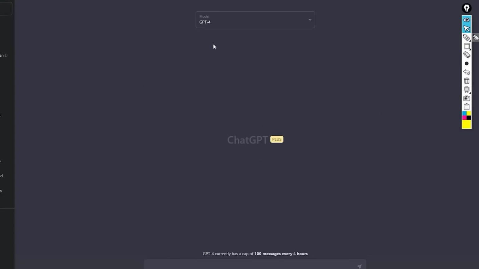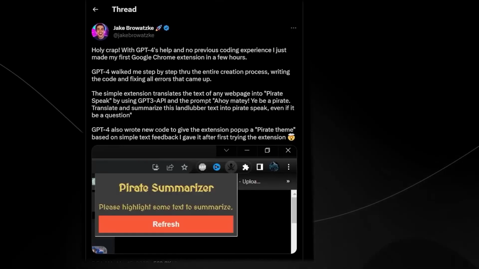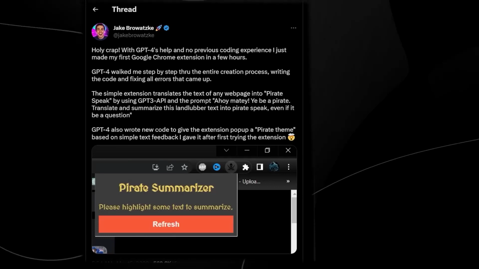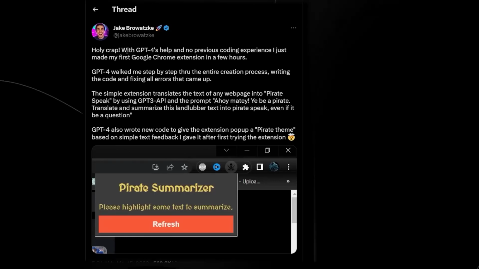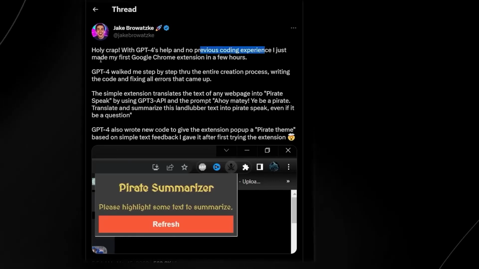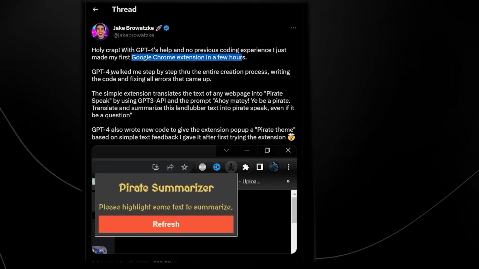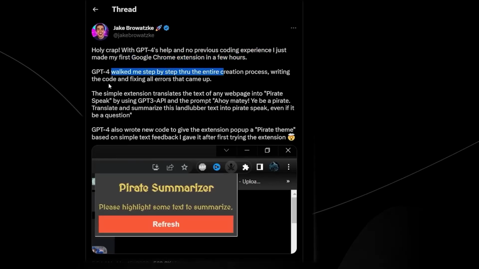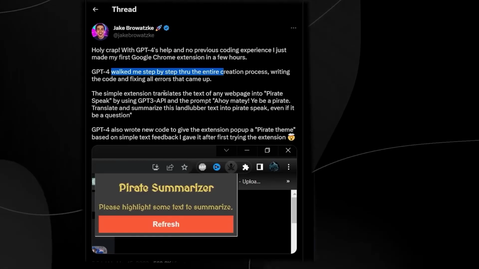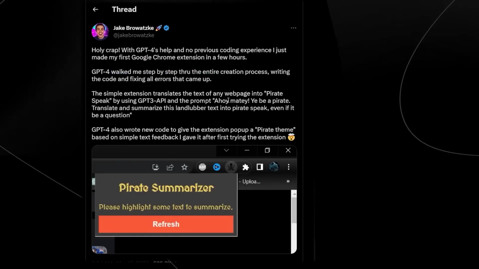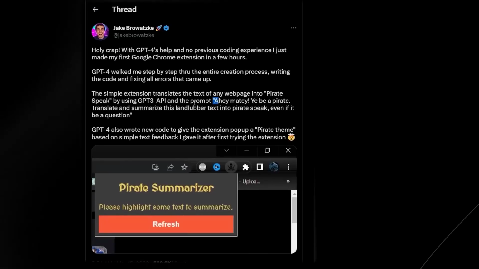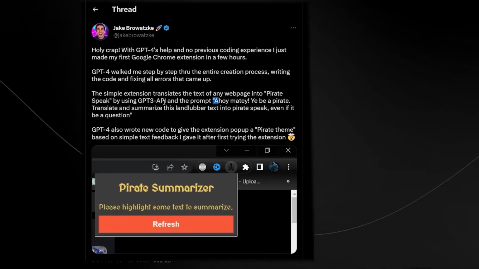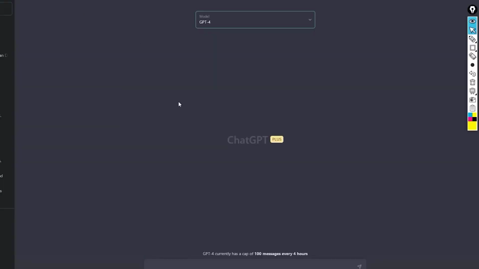Some people have actually been using ChatGPT to develop many crazy things. For example, ChatGPT, especially GPT-4, has gotten really good at making code. In fact, it's gotten so good that many coders are now starting to create mini projects with it. You can see right here this guy tweeted, "With GPT-4's help and no previous coding experience, I just made my first Google Chrome extension in a few hours. GPT-4 walked me step by step through the entire creation process, writing the code and fixing all errors that came up. This simple extension translates the text of any web page into pirate speak by using the GPT-3 API and the prompt 'ahoy matey.'" It's really cool because, as you know, GPT-3 was something people used to create code, but GPT-4 has become more advanced.